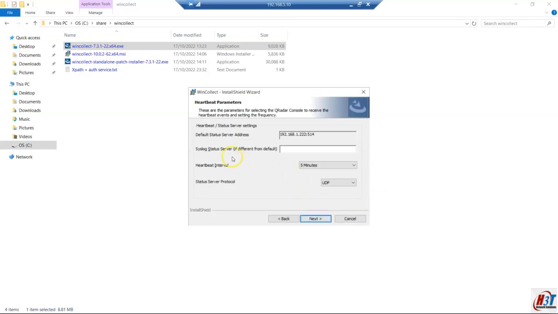And this is the status server, which is something like an alternative place to send the status messages in case the default one, which is the QRadar console, fails. Leave this. This is the heartbeat interval and the status server protocol, UDP. So the events are sent through the TCP channel while the status messages are sent through UDP. You can select TCP as well.